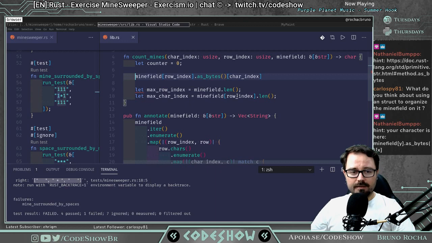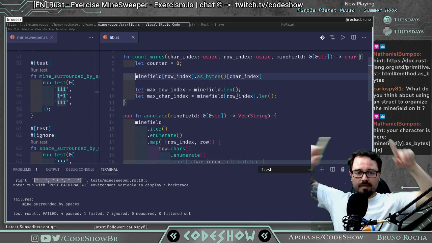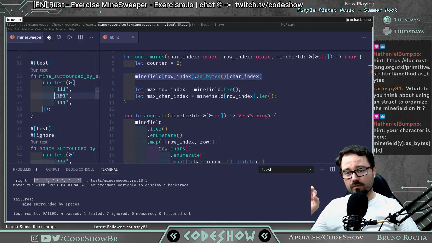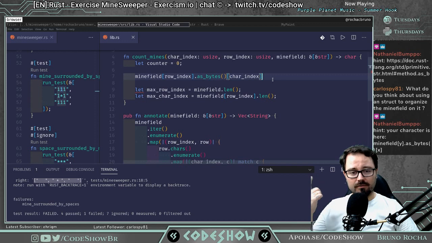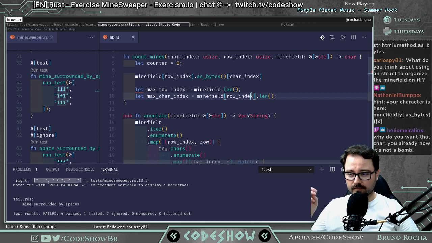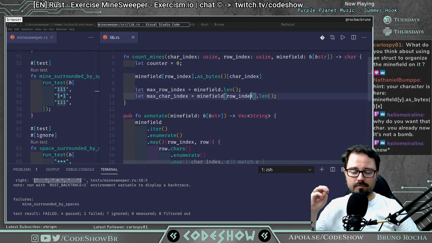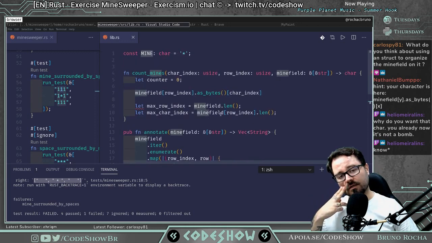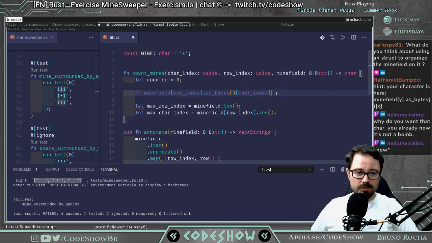And now I need to count the mines that are surrounding that char. Okay, I know that the char is this one. This is the point where I am. So for example, if I am here on the first row, second position, I know that I have 1 mine. But to be able to count it, I need to iterate over what I was doing before, yeah? Yeah, I know that's not a bomb, yeah. Because I did that here on the match, yeah.